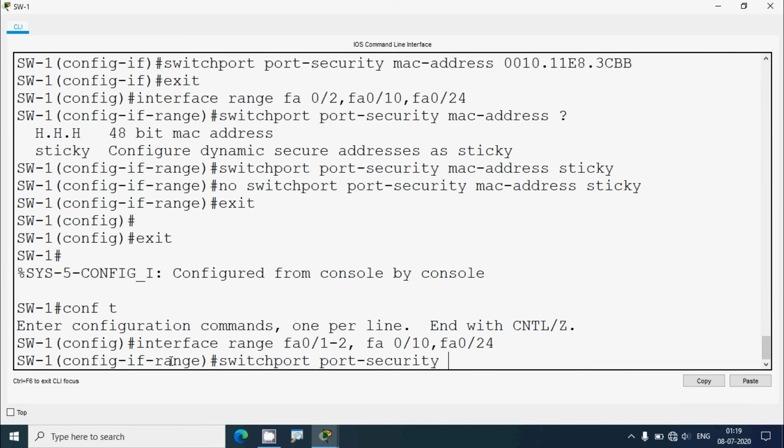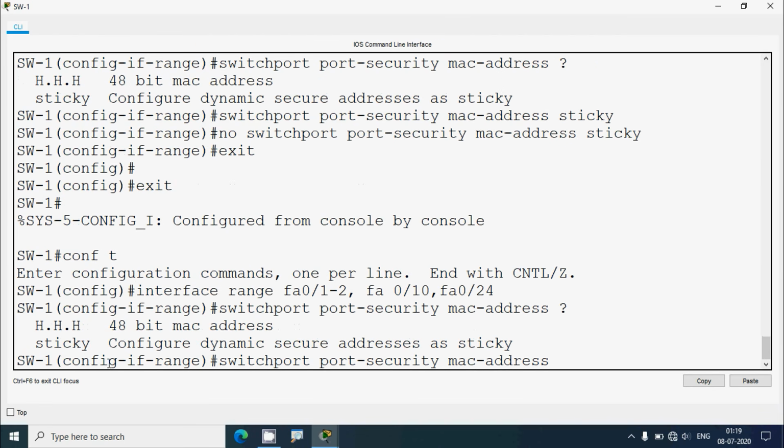Here we will give switchport port-security, then we will give a mac-address as sticky. So here I will put a question mark, and here we can see configure dynamic secure addresses as sticky. We will give sticky.